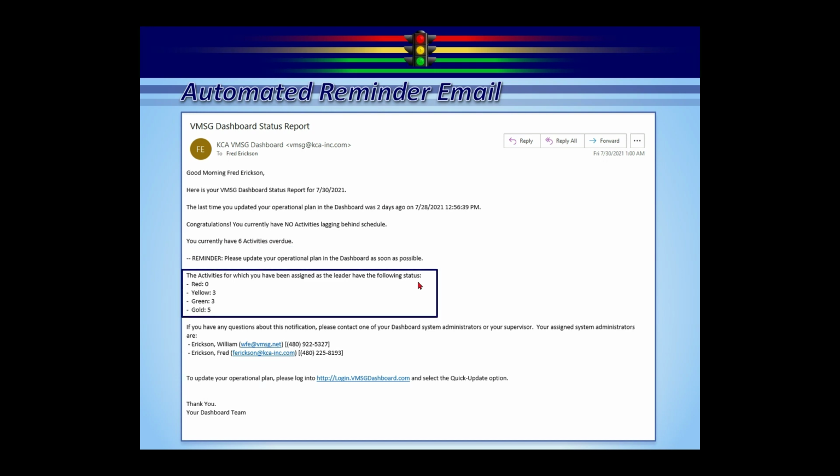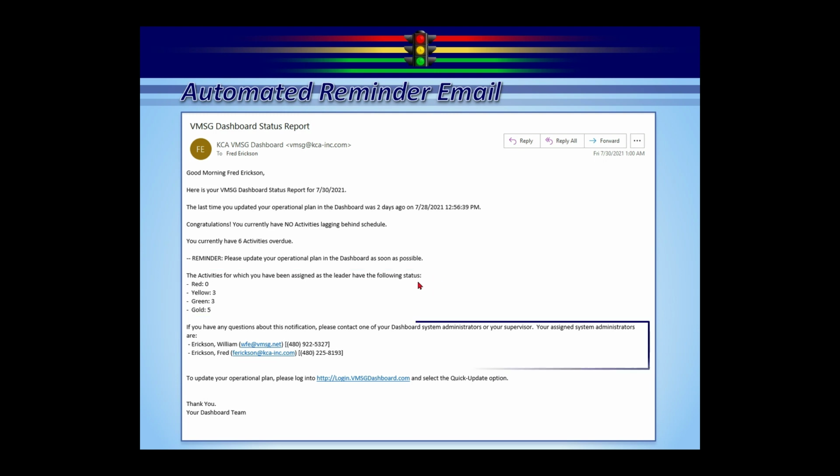Next is the activities to which you've been assigned and the status, traffic light status here. The next thing is this will be your internal folks, not our folks. This is your administrators. So if you have any question about why I got the email, what should I do with it, doesn't seem to work right, whatever, you contact those folks. And then the link. This link takes you right to the login for VMSGdashboard.com.